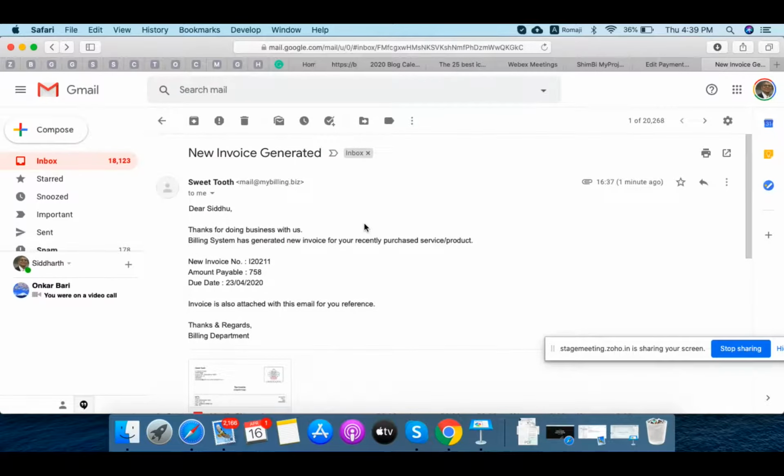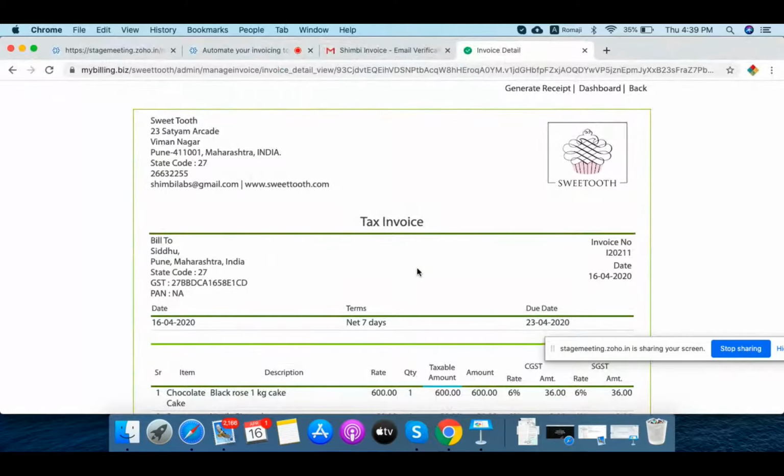If you have set up a payment gateway, a link goes with this invoice, and the customer can click on the link and pay you online with a credit card, debit card, whatever. They can pay you online from there, and it gets paid. So now that we are on this invoice, there is a possibility that the customer paid you.